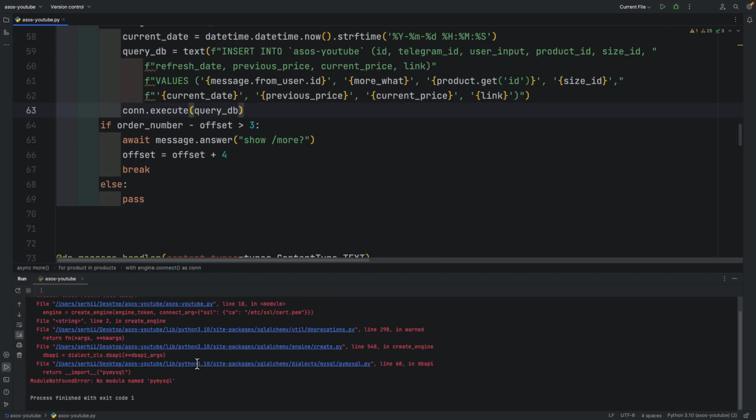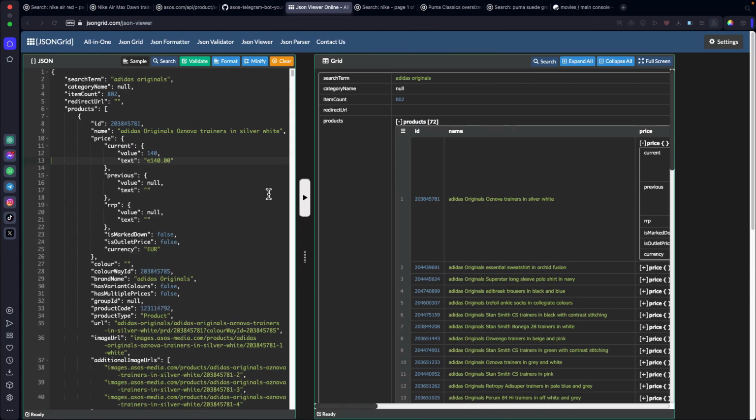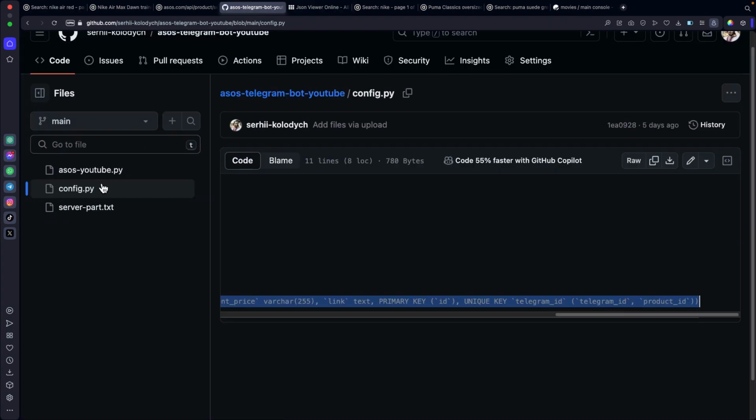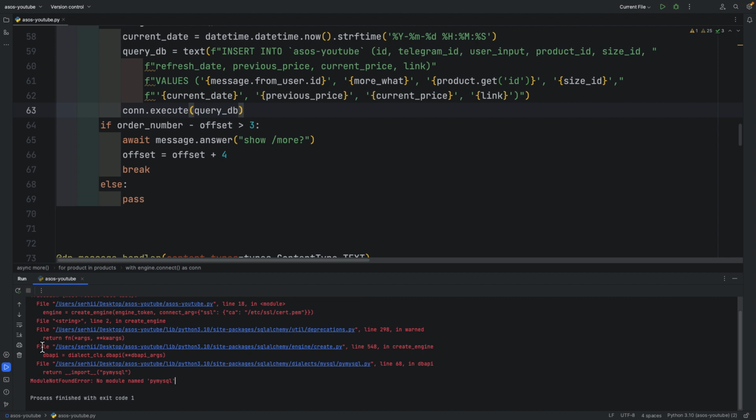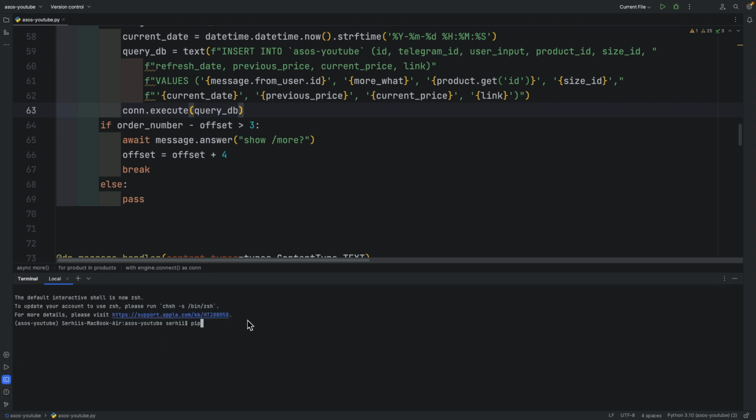However, there is an error that says there is no module named PyMySQL. This must mean that we haven't installed it yet. Let me check our pip install statement real quick. And yes, PyMySQL is missing. No problem, let's install it now. To do that, open your terminal and write pip install PyMySQL.